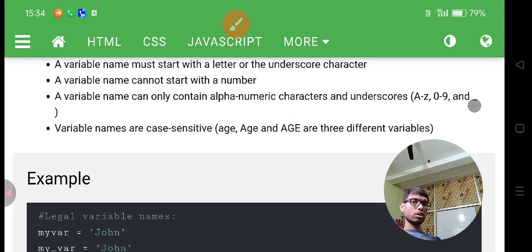What is an underscore? This is an underscore. Not this, this is not an underscore. I am talking about this underscore. You can use an underscore before text. Variable names are case sensitive. Yes, variable names are case sensitive in this programming language. I don't know about other programming languages. So what is the meaning of case sensitive?